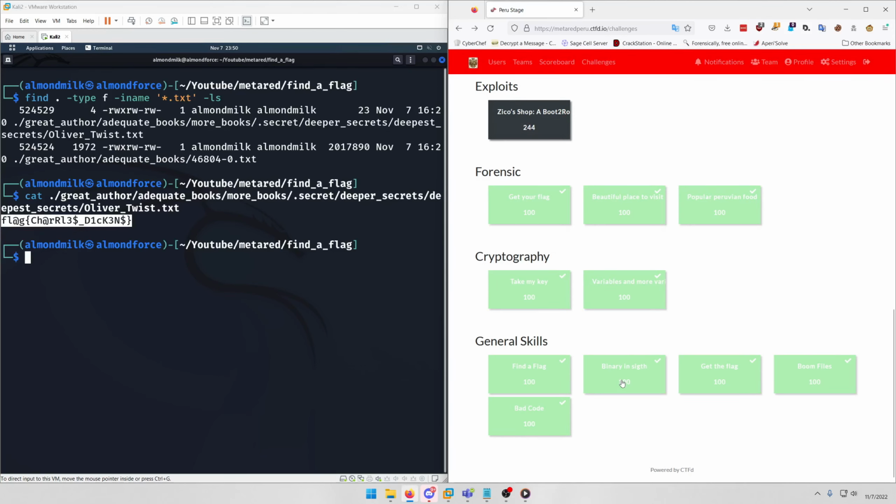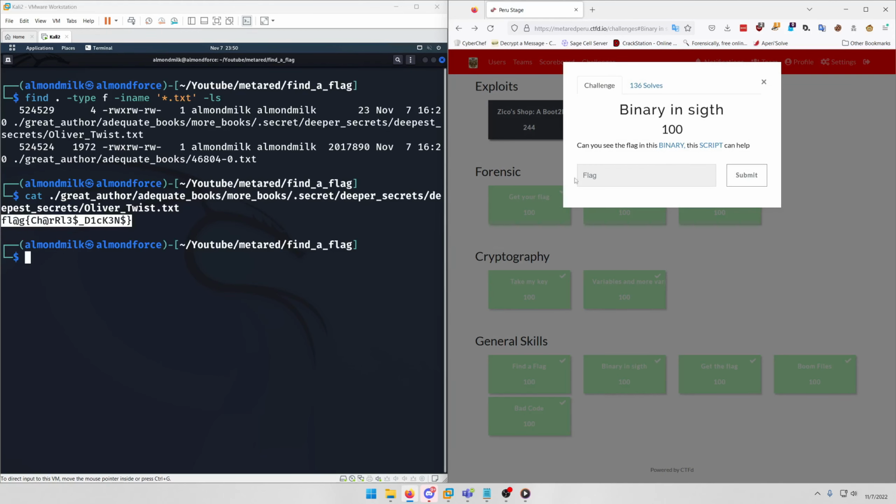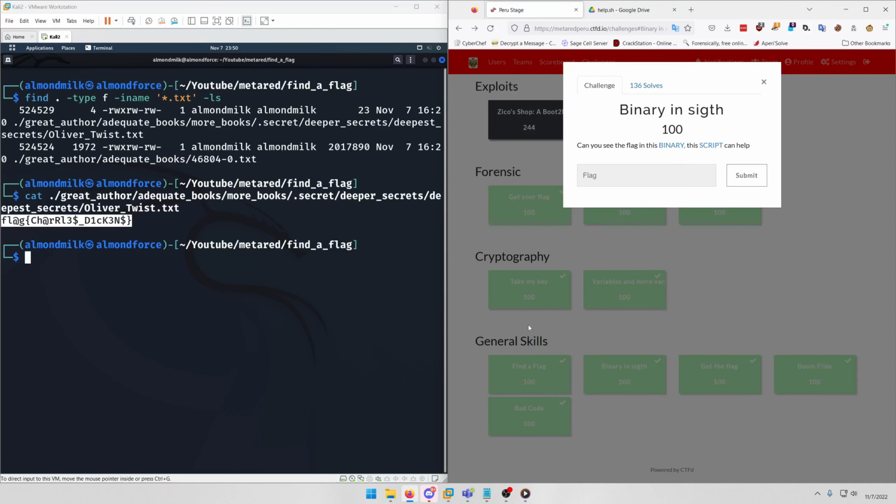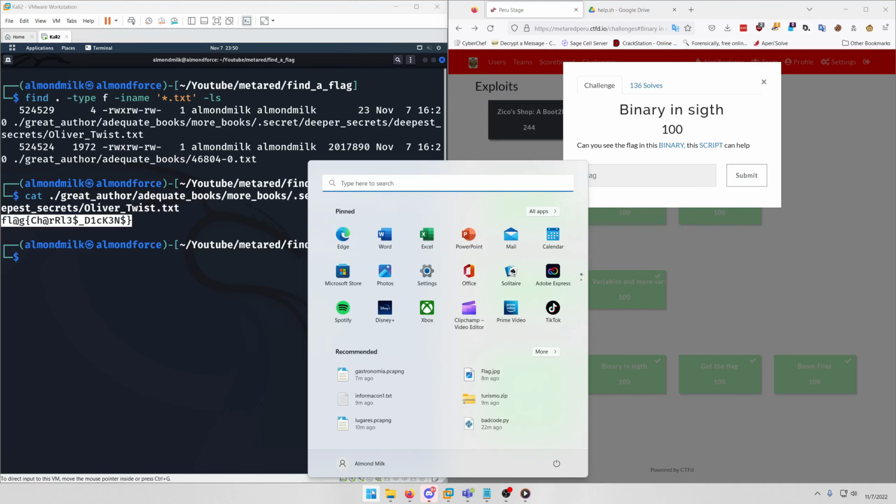And we're going to move on to Binary in Sick. Can you see the flag in this binary? This script can help. Now all this script is an objdump, which means we can probably just run strings on the file itself. So let's go ahead and fire up PowerShell.